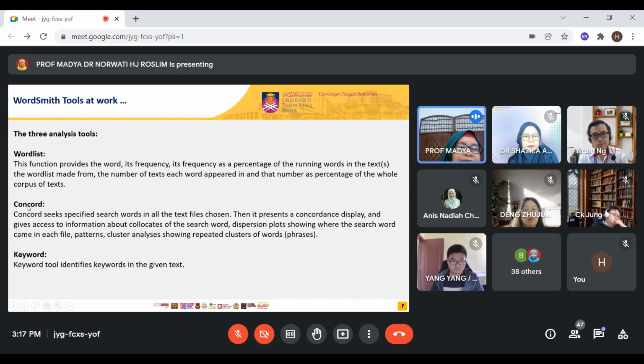And then another analysis tool is the Concord. Concord seeks specified search words in all the text files chosen. Then it presents a concordance display and gives access to information about collocates of the search word, dispersion plots showing where the search word came in each file, patterns, and cluster analysis showing repeated clusters of words or phrases. And the third one is keyword. The keyword tool identifies keywords in the given text.